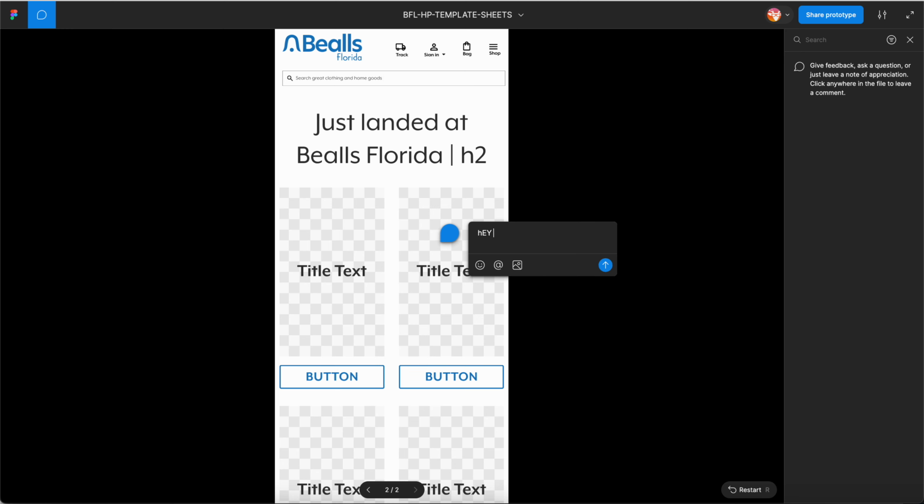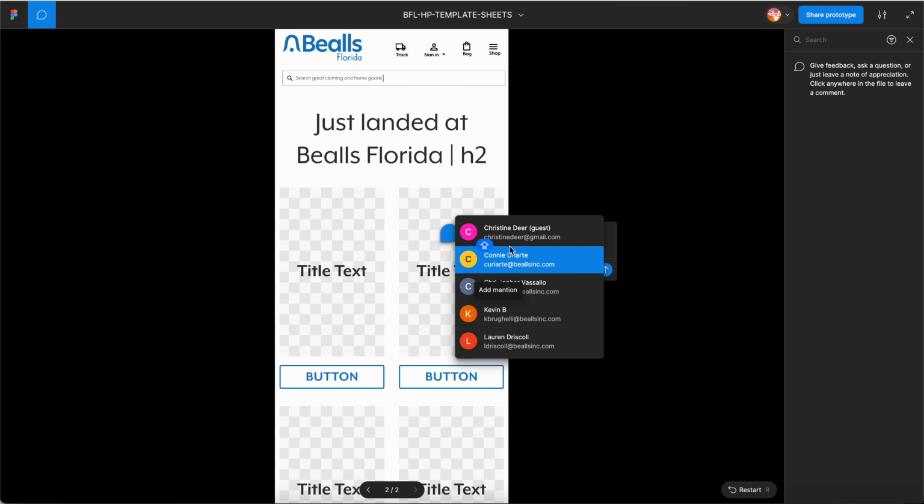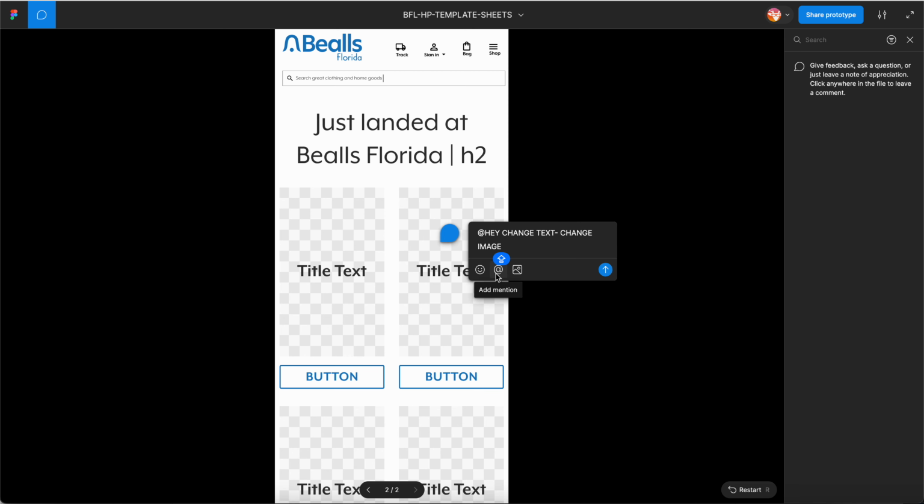Hey, change text. Or they can also, and of course I did that, there we go, change image, right? And so then I can click submit here, or I can go even deeper. If I know the person, I can actually select who is going to get that comment directly, and that is at the at.